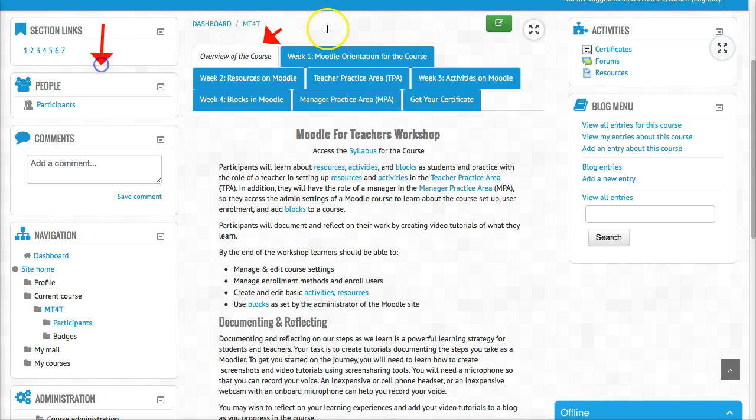Notice what's on the left and what's on the right. Right now, you don't need it, but you will need it when you become a teacher and manager of a course. So to start you off, you read the overview. Once you finish reading the overview, you go on to the next section. The next section is called week one, but as I said, it's self-paced. So you go at your own pace.